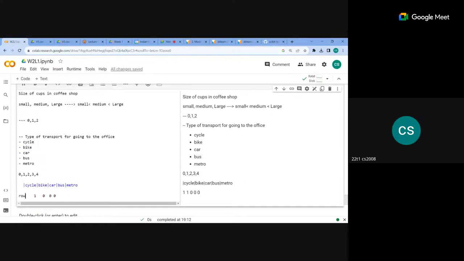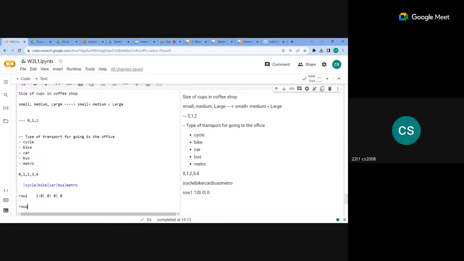Let me write row one, something, and zero. If somebody is traveling through bus, like A is traveling through bus, then I will give all the others zero values. I'll write zero, and one, and zero. Something like this.